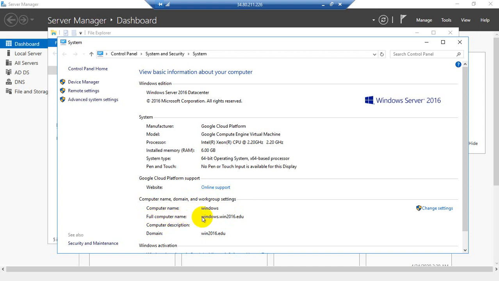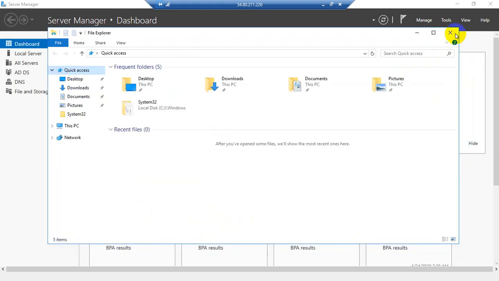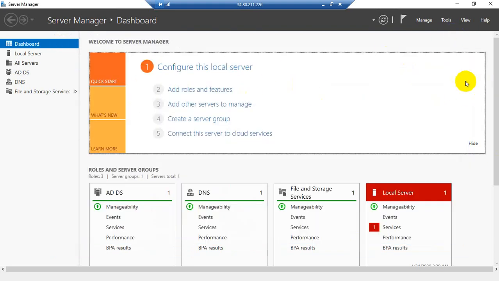So what should be the full computer name after installing the domain controller? It is windows.win2016.edu. It means it has been done successfully and configured successfully in Server 2016, the domain controller roles and features. Fine. Now we'll check one by one feature.